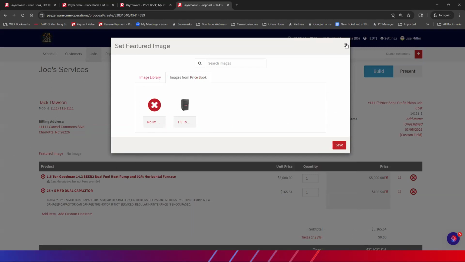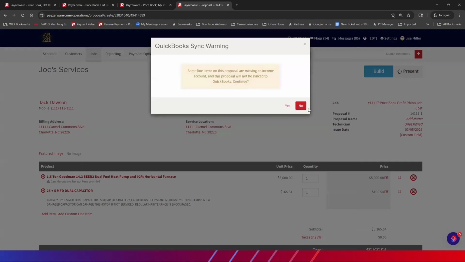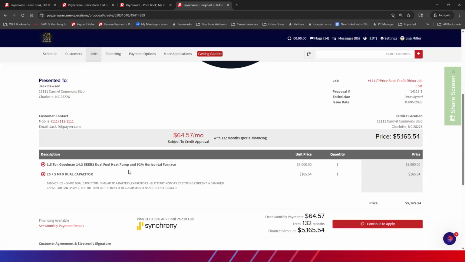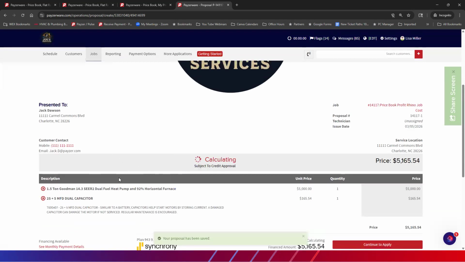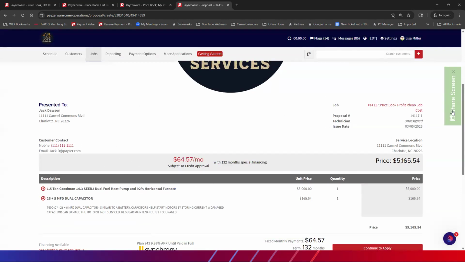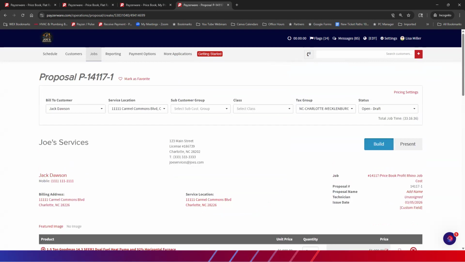But if you have a stock image, you can add it onto the proposal of a system. And if on your regular price book you add an image, it will be here for you to choose to add on the proposal, so that when you go to the build, it will show up as an image on here. Okay. Thank you. You're welcome.